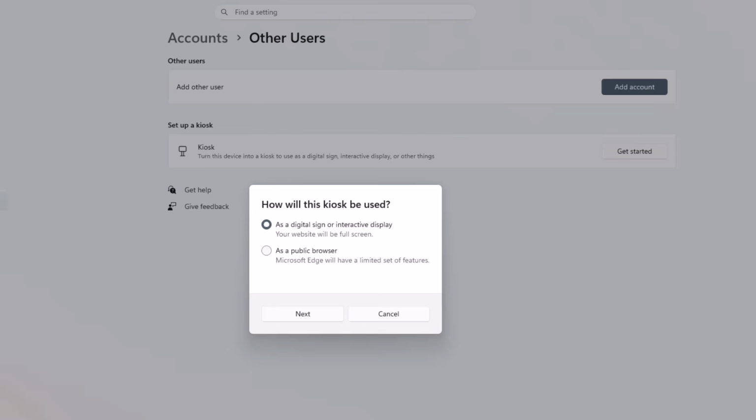Now we need to choose how Microsoft Edge should work. For our purpose, select the option that allows the user to browse the internet. So I select here the second option, which is as a public browser. Then click on Next.